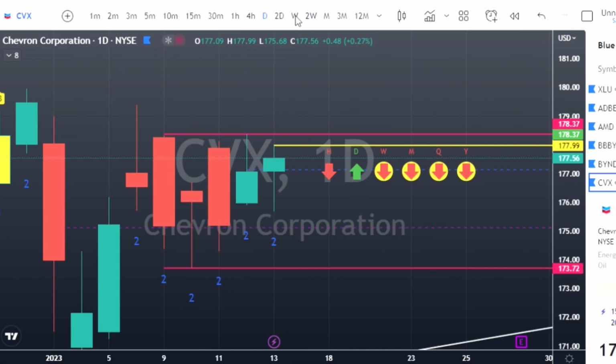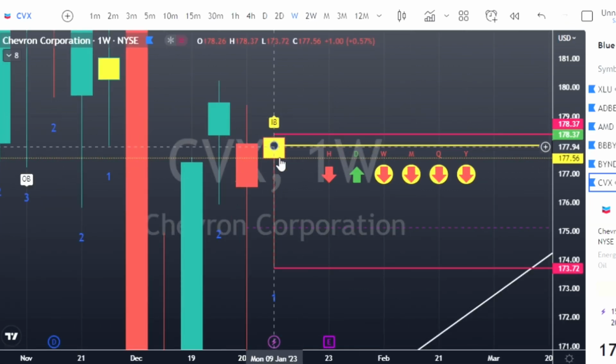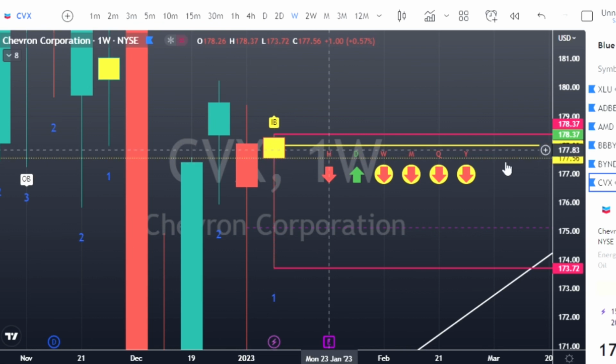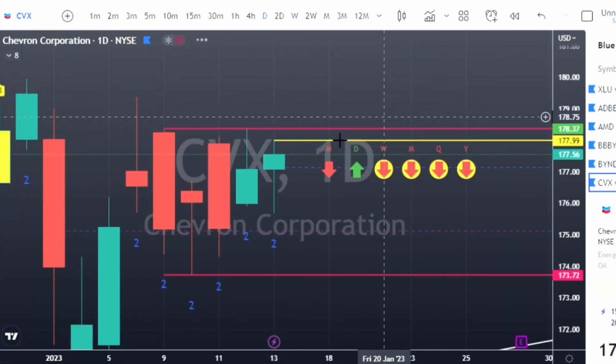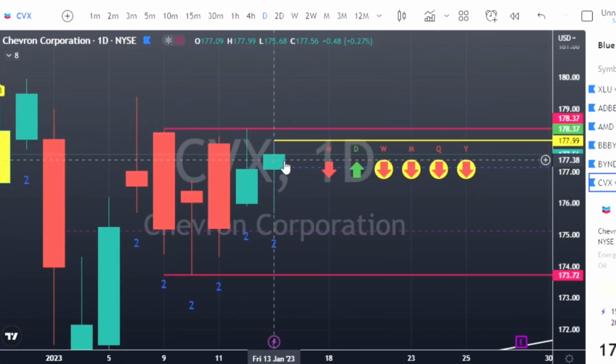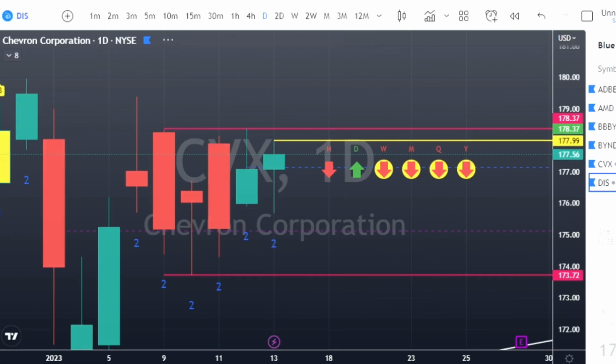If we go to the weekly, and these will be in the weekly videos, this weekly has an inside bar as well, and also a hammer candle there. So if we trigger on the daily, our first target is the trigger for the weekly. So hammer on the daily, hammer on the weekly. We're going to look for CVX to trend back to the upside.